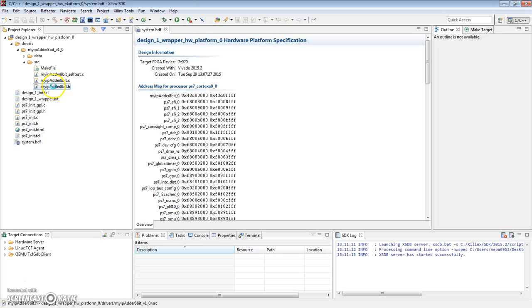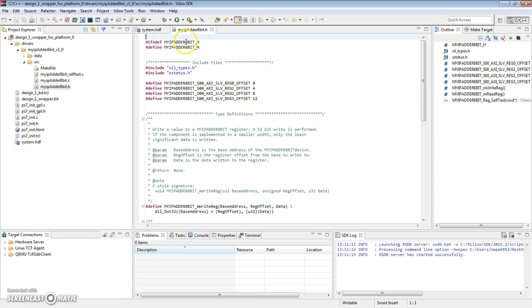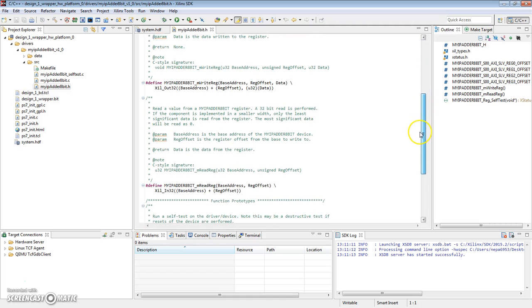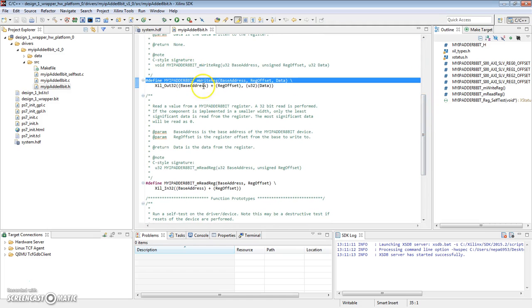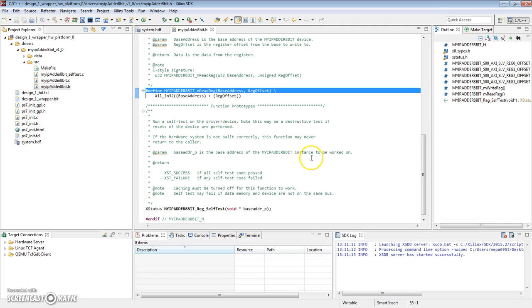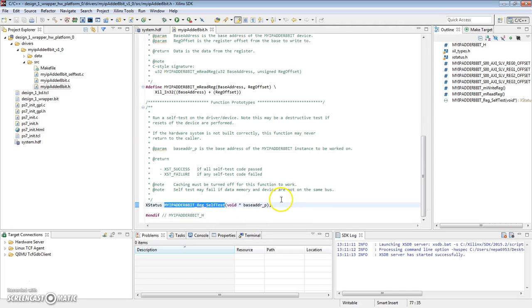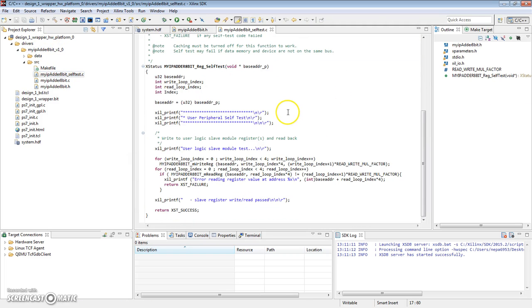If I open the H file, the header file for my IP adder 8-bit, that's the adder I had created, it has a memory write and a memory read from a register, as well as code to do a self-test. If you want to see what the self-test does, open up self-test. What it basically does, it writes to the first 4 addresses after the base address and reads back what it wrote, and basically verifies that whatever it wrote is what it's reading back. Okay, so you can do a quick self-test on your own register and so forth.